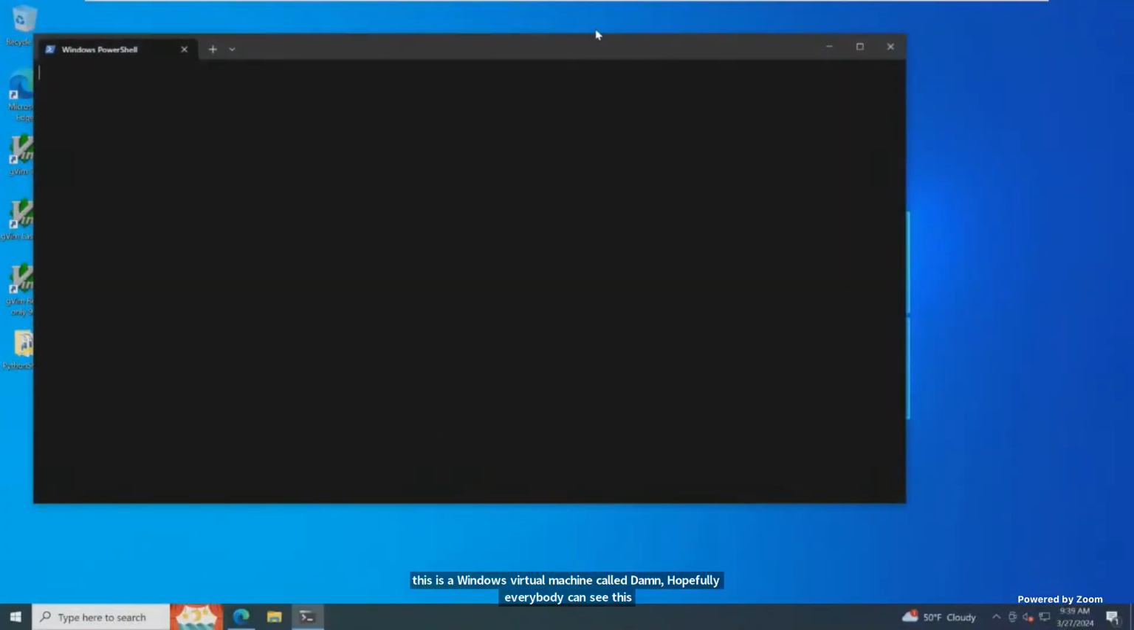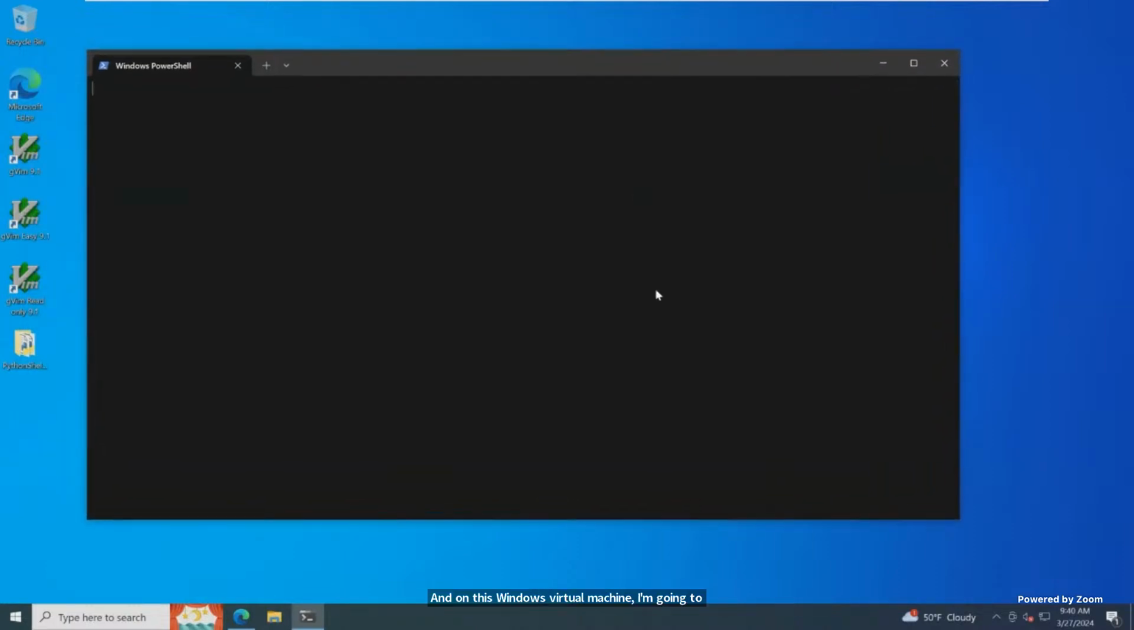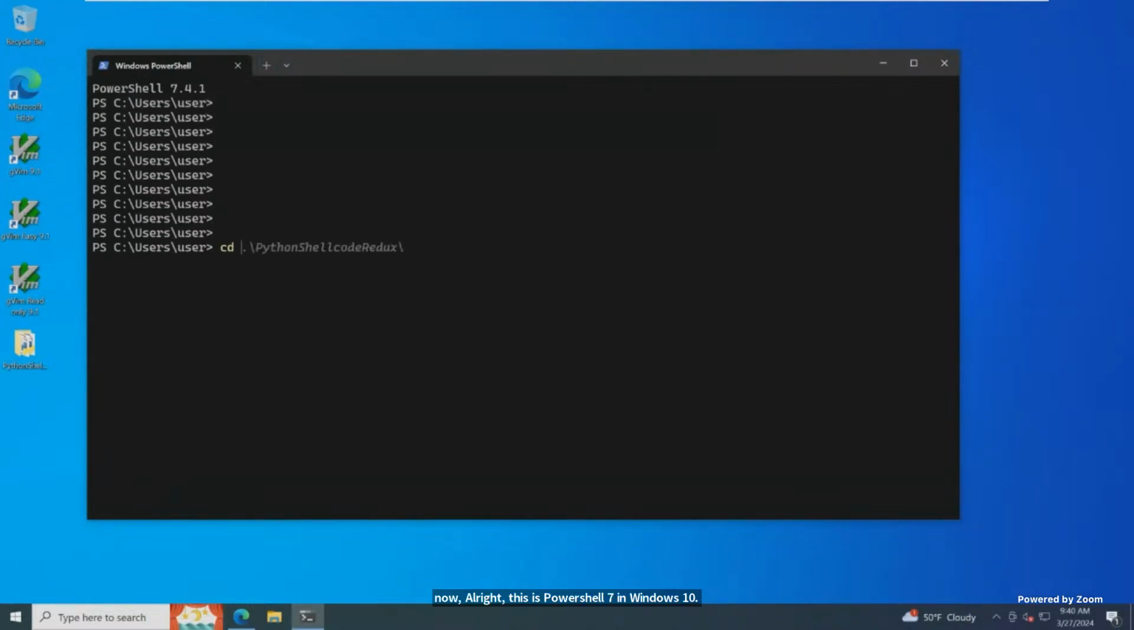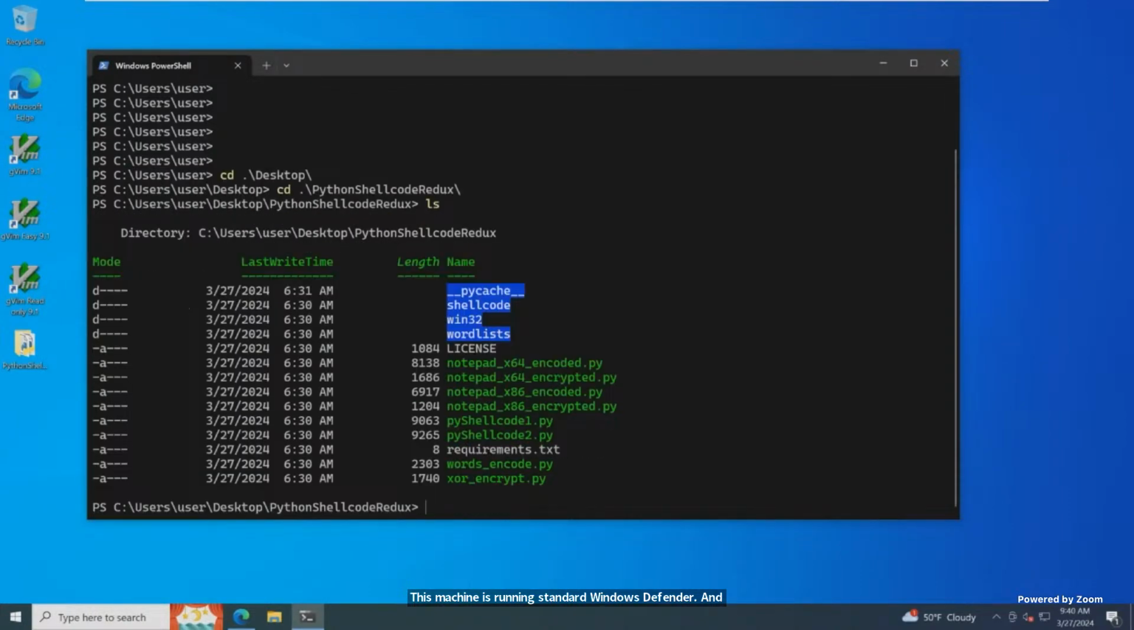And on this Windows virtual machine, I'm going to start up a Windows terminal. And hopefully this Windows terminal starts up anytime now. PowerShell. Okay. This is PowerShell 7 in Windows 10. This machine is running standard Windows Defender. And I'm going to set my directory default into a Git repo called Python Shellcode Redux.